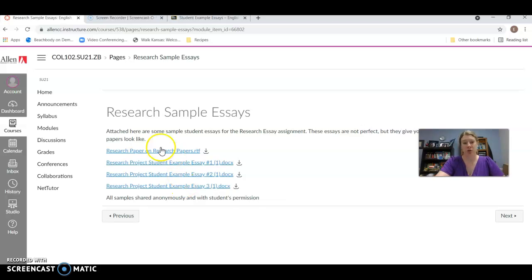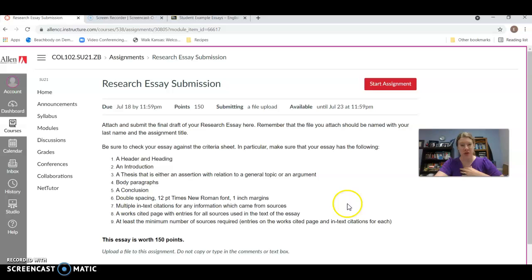And then I also had a student who wrote her research paper on writing research papers, so I always include that one just for fun. I might learn something from it.